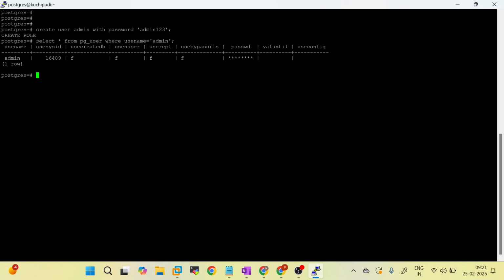So while creating the user, did we mention any createdb privilege? No. So that is the reason it is false. Usesuper, whether the user is a superuser or not, it is false. Userepl, whether the user has a replication privilege or not, no. So that is shown as false. And passwd is something which will be encrypted.